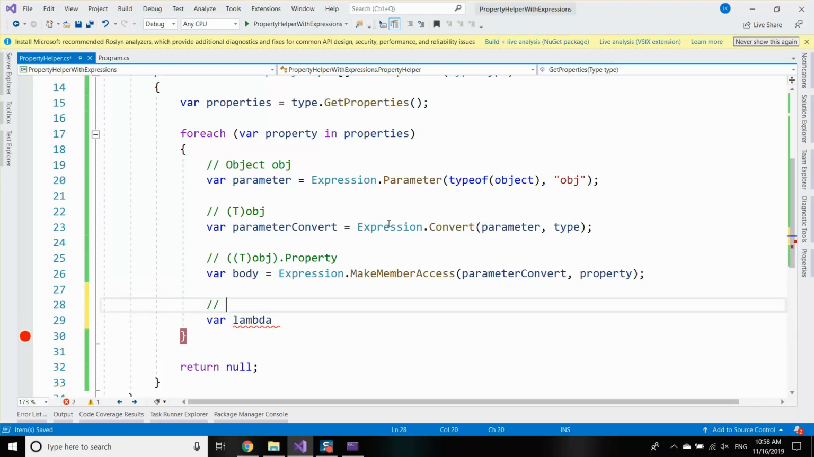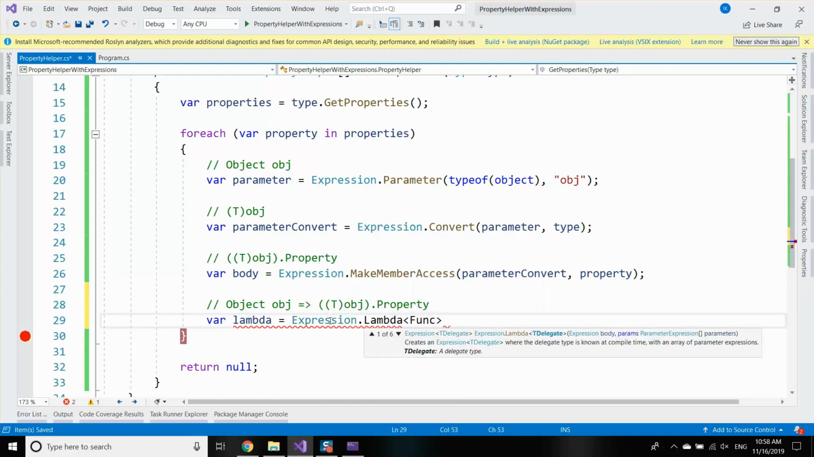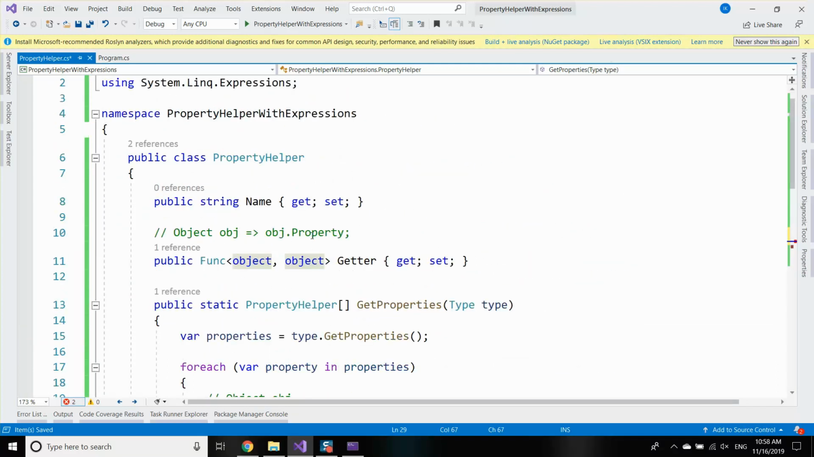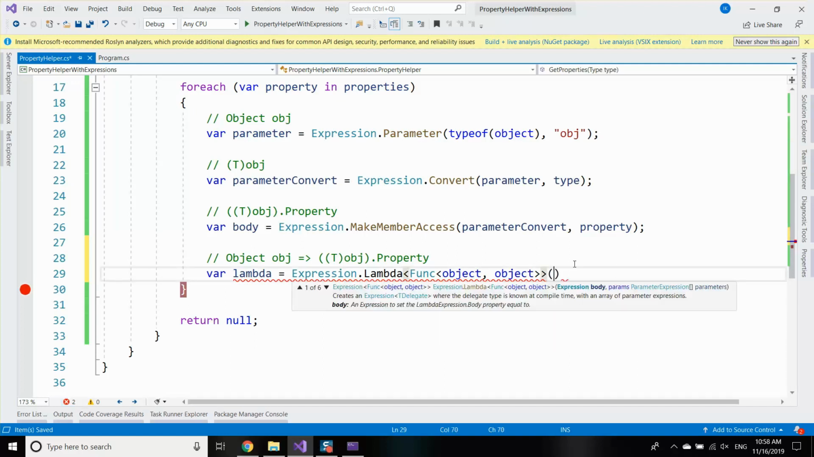Now, my idea here is to create that lambda function like this, and it should be fine. So I'm saying expression.lambda, which is of type Func of object, because it should be object since I don't know what kind of property I'm dealing with. It may be string, it may be int, it can be anything, so I'm going to use Func of object. And I'm going to provide the body, which is the above.